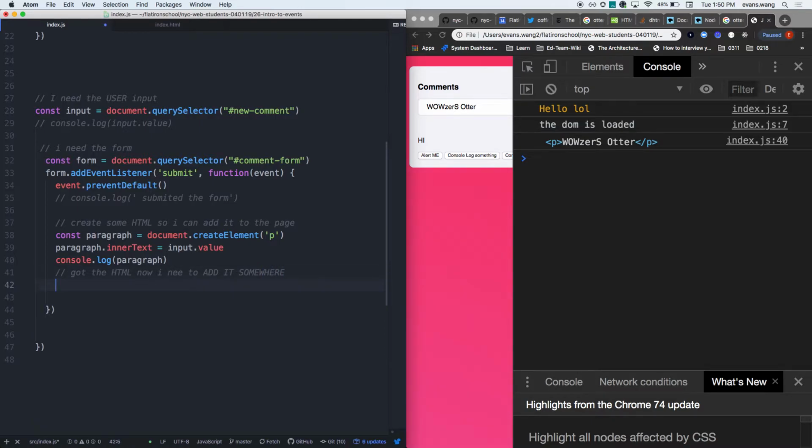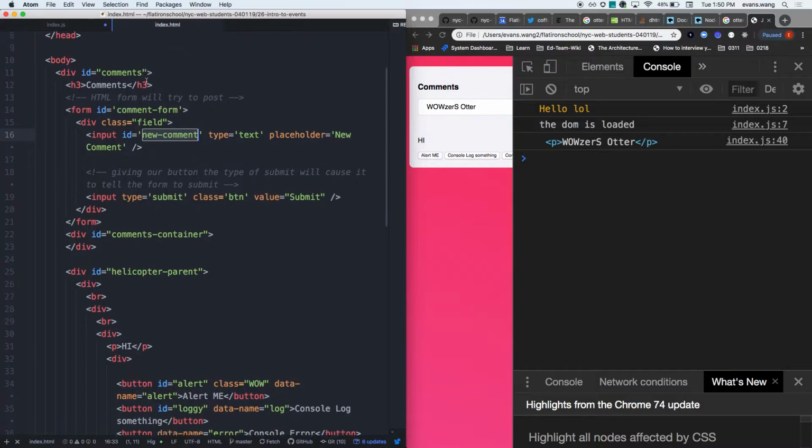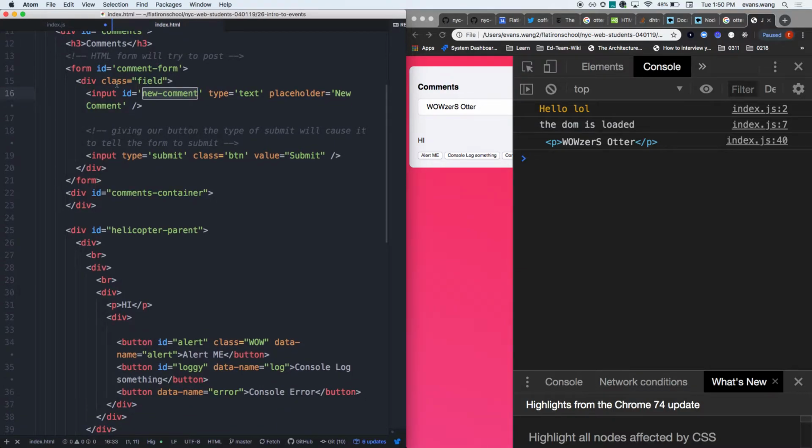But where though? Do I want to add it right under comments, right underneath the input bar, all the way in the bottom here? Where would you want to add it? Let's take a look at the index.html and think, where would it make sense to put the comments? There's no real wrong answer here. I'm going to put it wherever you tell me. Oh, comments container? Powerful. What good naming conventions.